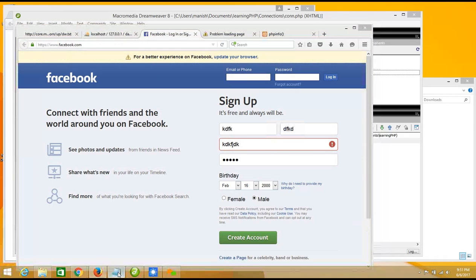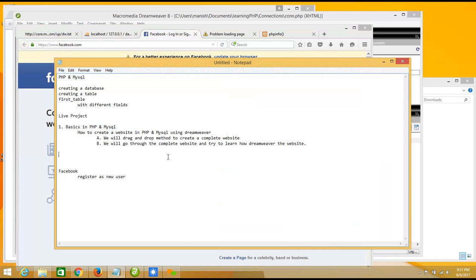So what is the task? Let's write down the task which we can do. The first task is that we should be able to insert the data in the table. So this is the first task.